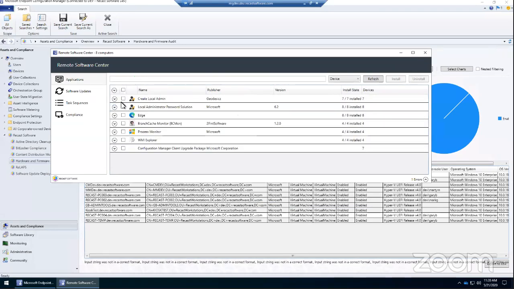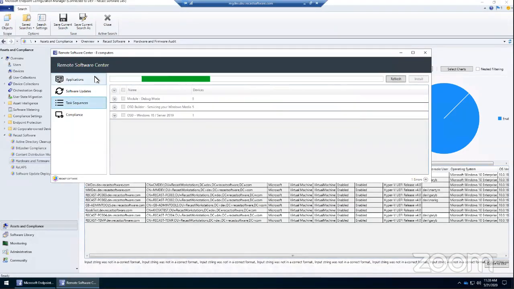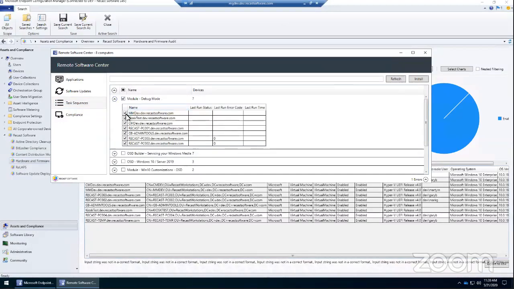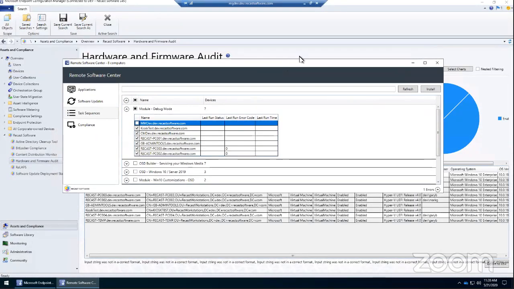So if it's already deployed, you could find that application or task sequence in here, check it for one or more devices, and then kick it off. And that would then go ahead and do the conversion for you. Obviously, something like UEFI conversion would need a full reimage, so you want to make sure no user is logged in currently, but you can do it that way.